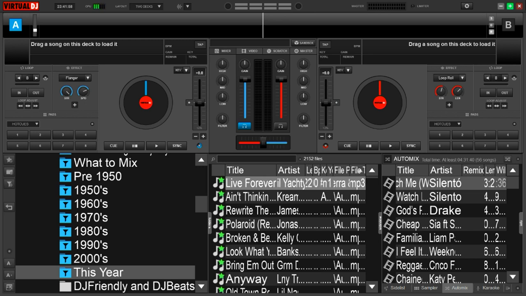So now I'm just going to cursor down through some of these tracks, just to give you an idea of what it sounds like when you're whizzing down some of these tracks to find ones that you want.